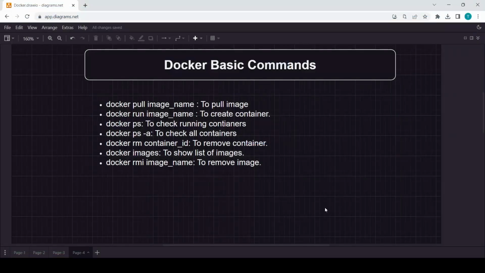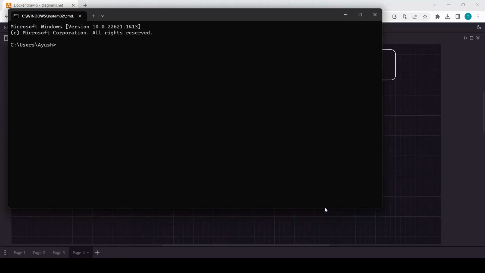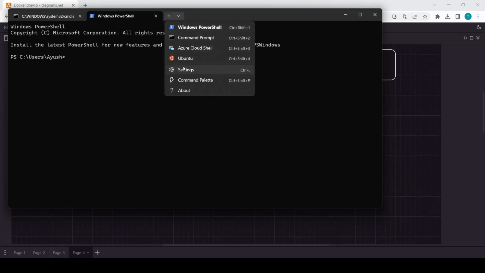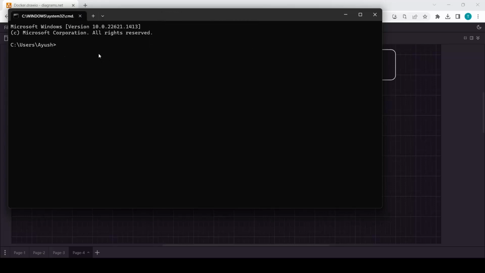To run these commands we need a command line. You can use just Windows CMD or PowerShell, whatever you want. It all depends on you. I'm using normal CMD here. If you want to use something else, you can do that by clicking on this plus icon, and then you can set Windows PowerShell and all those things. Or in this drop down you can check, here I have Ubuntu as well. So all those things you can do. I'm preferring normal CMD here.